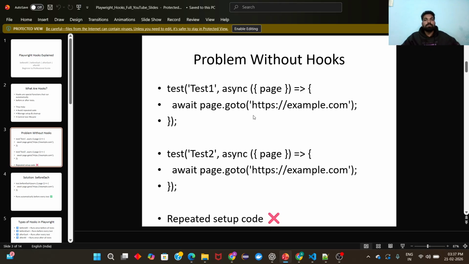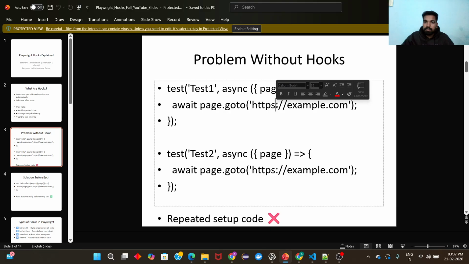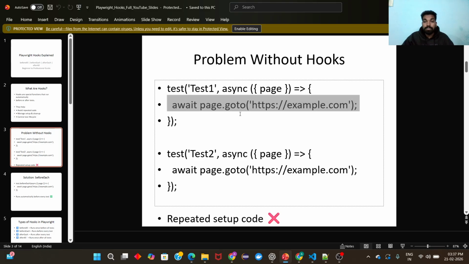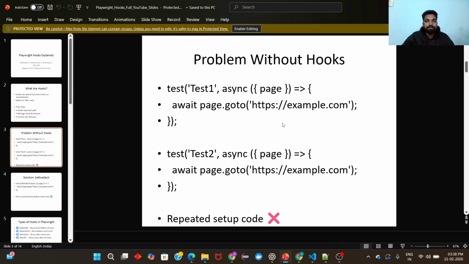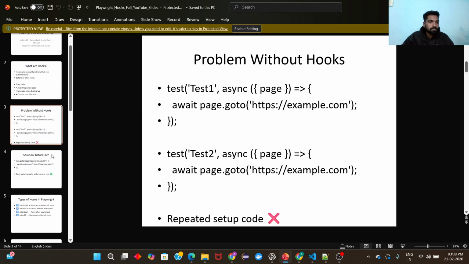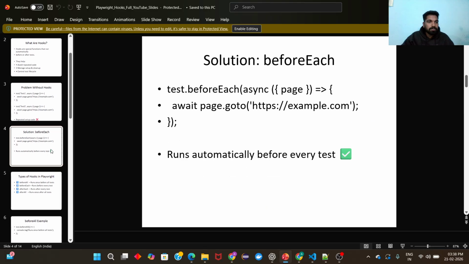Okay, problem without hooks. As I said, if you see there are two test cases here, test 1 and test 2. See, here we are going to the same URL. Okay, this is repetitive code, right? What is the solution for this? The solution is we have to use before each here. Before each will execute before each test. So if you add it here, you don't need to mention it here. You just need to give the login steps or something.